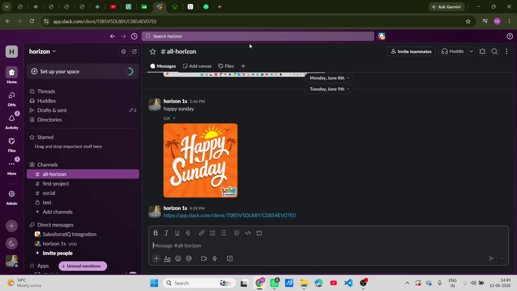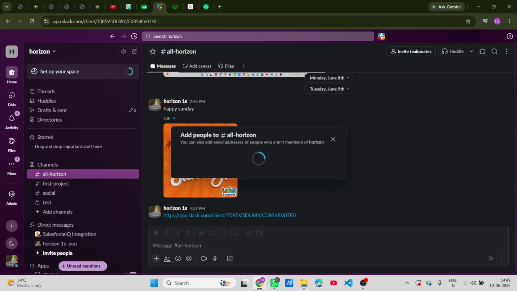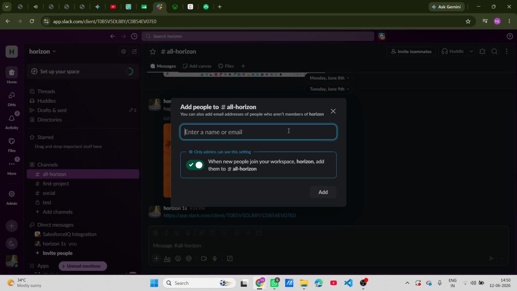As soon as you're in the right workspace, look at the upper left corner of the Slack interface. You should see an option labeled Invite People. Go ahead and click on that. This is where the fun begins.